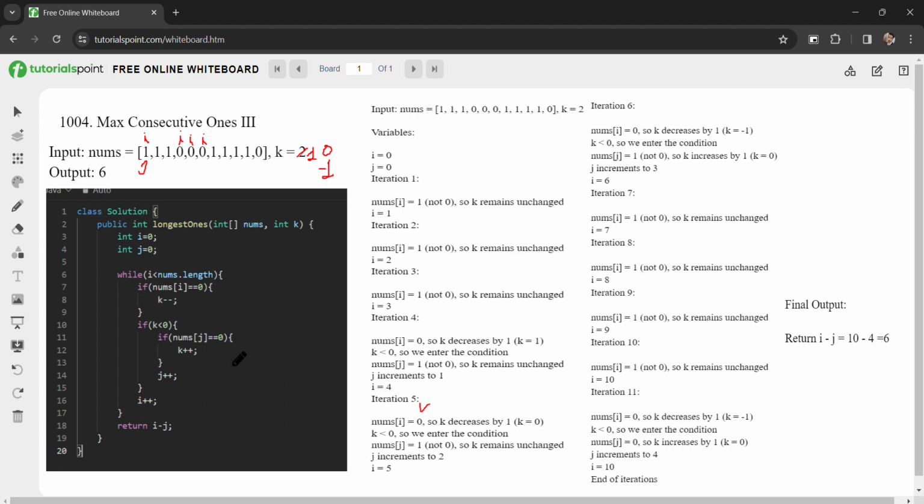We will check if num set j is 0. No, it is not 0, so it will not go in this condition. So just increment the j. We will increment the j here, here, and when j will be here, num set j becomes 0, so in this condition we will increment k, so k again will become 0. After that increment j as well.